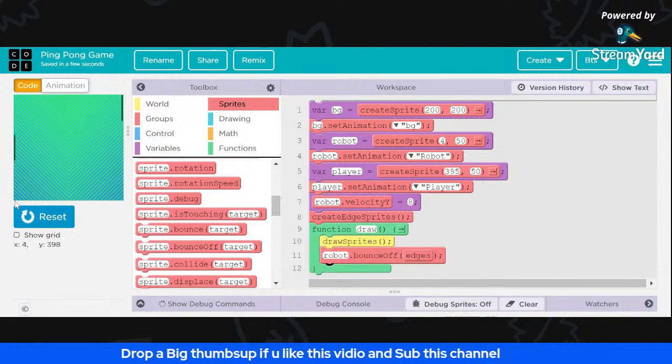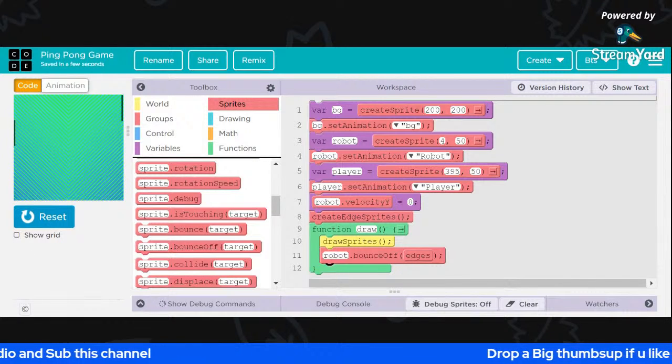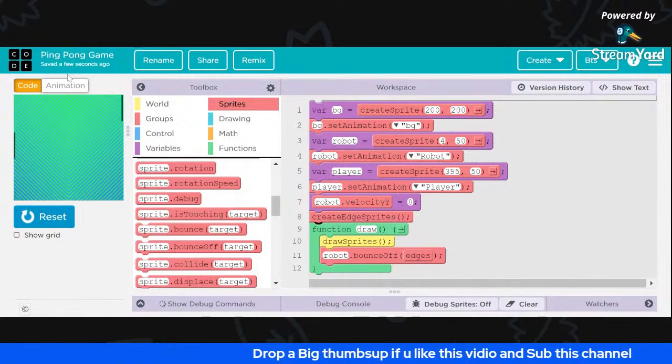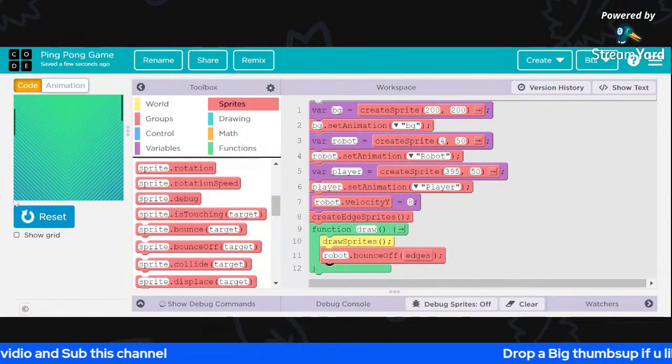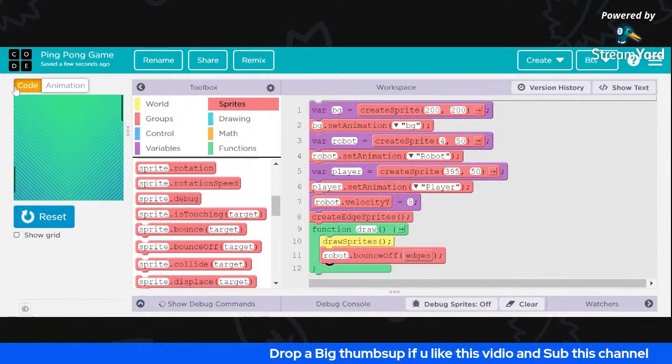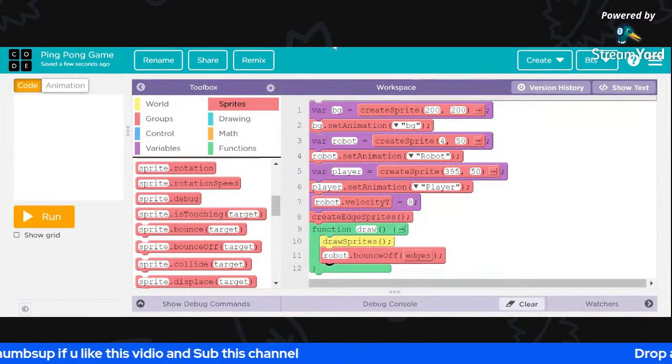Look, it doesn't go outside the play area. Why? Because I created the edges. Now when the robot is touching the edges, it will bounce off from the edges. You can see it's bouncing off. It will bounce off and go up again, and when it goes up again, there are edges over here too, so it will bounce off from there too. Okay, so it's really simple.